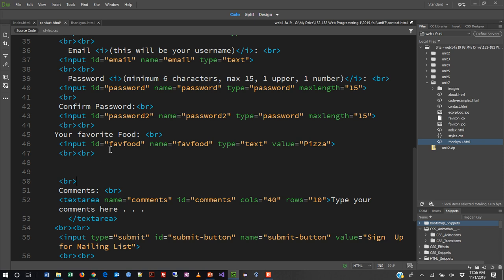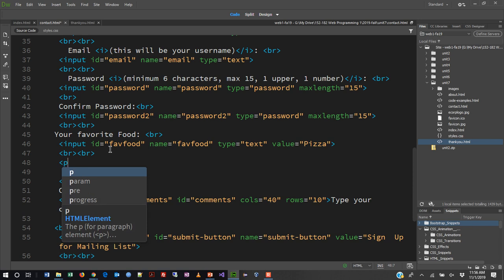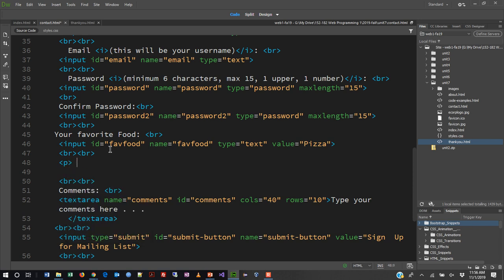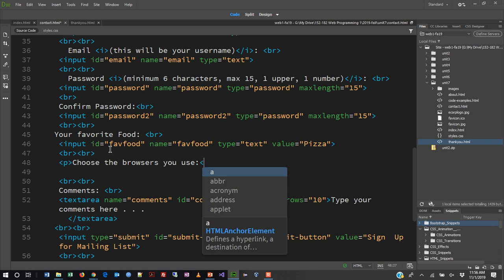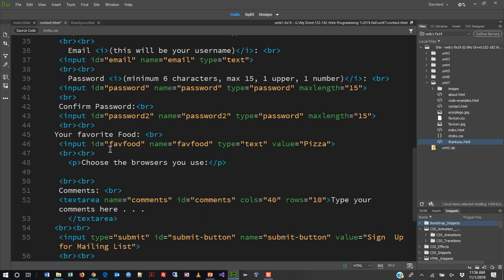And of course, I'm going to keep my pattern of a couple of line breaks between elements, just so you know. And I'm going to put in just a really simple little paragraph here that says, choose the browsers, and so here we'll put in an input box.